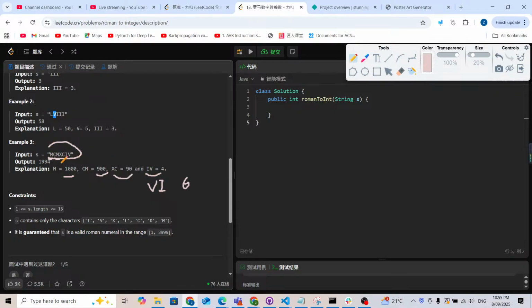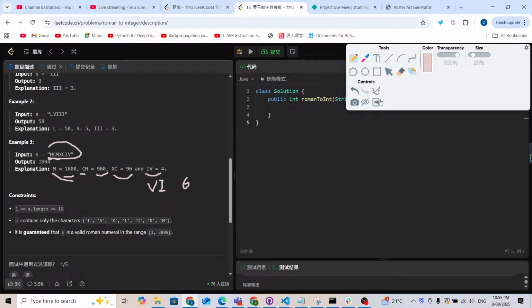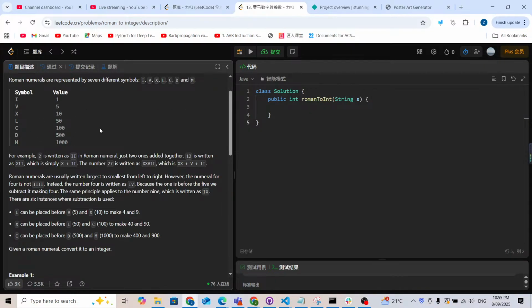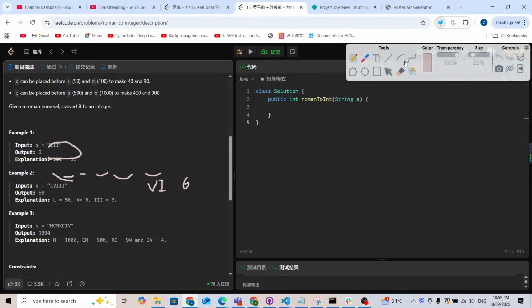So the idea is that we check the characters one by one. If we find a character, for example this is M, we record it as 1000. Then if we find C, we record it. What is C? C means just 100, and M is 1000. So from here it is 100 plus 1000, which is going to be 1100. But of course this is not okay. The final result is going to be 900.